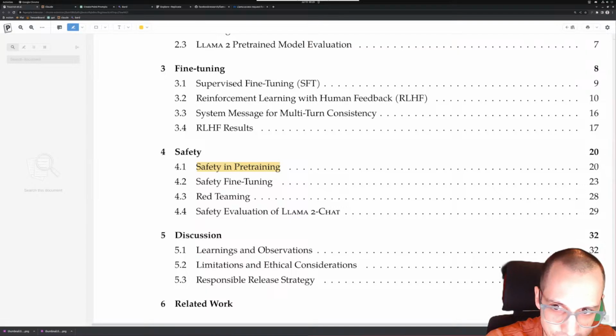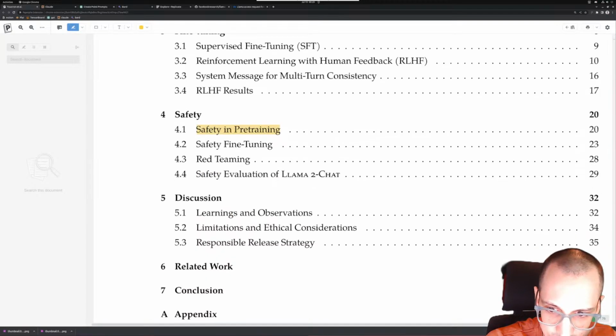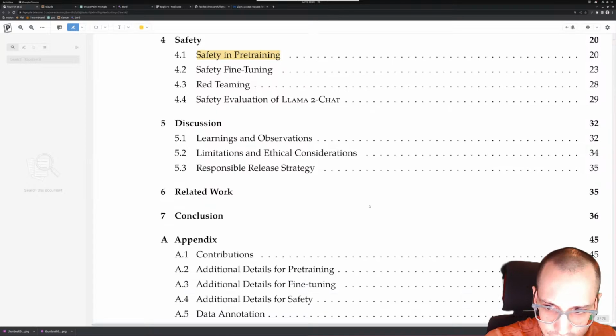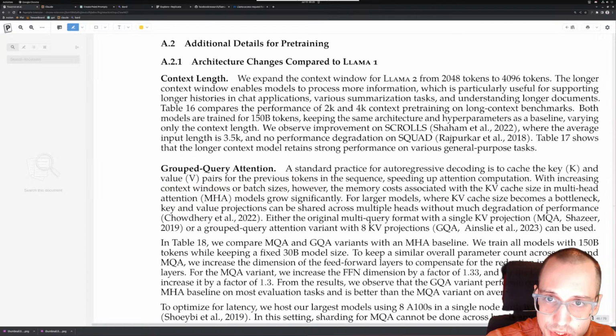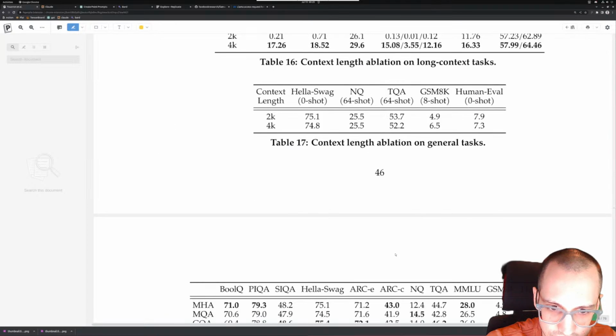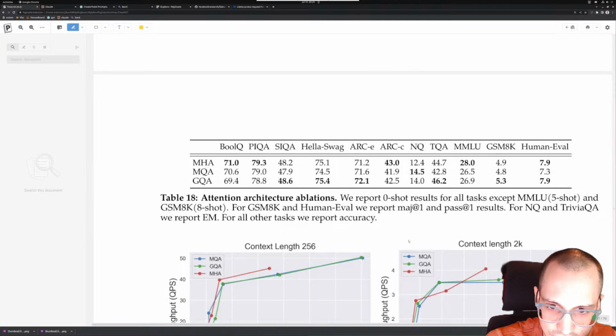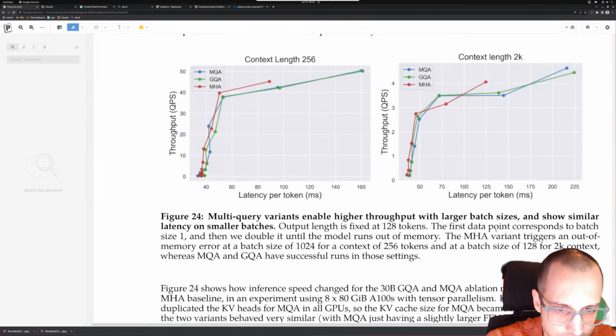Over 15 pages of this is basically safety stuff. Related work, conclusion, and then an appendix. This should be interesting. Additional details for pre-training, context length. That's kind of cool. Multi-query variants enable high throughput with larger batch sizes. Little batch size ablation study.